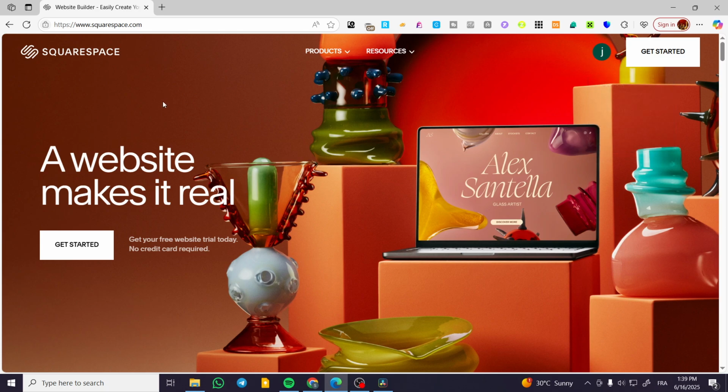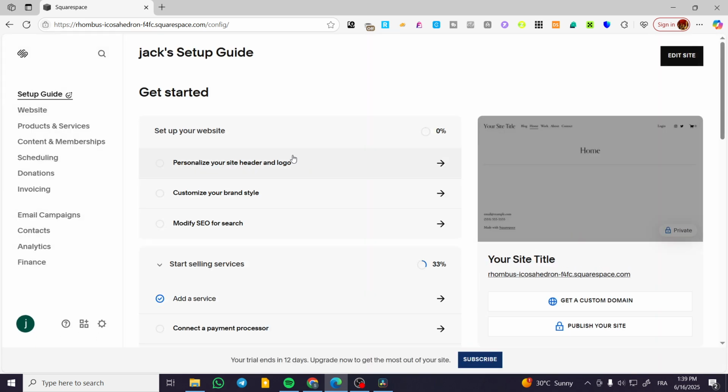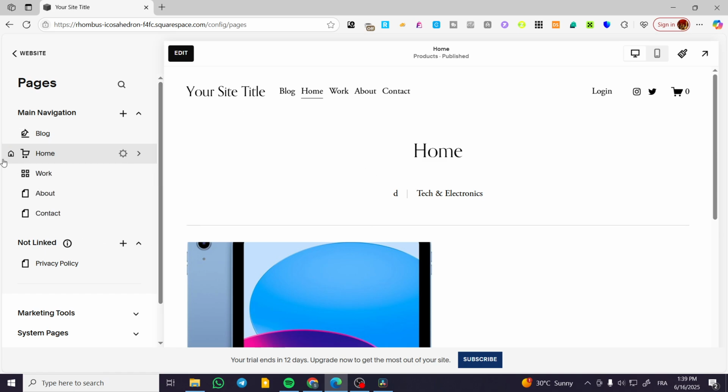So we are going to head over to squarespace.com, sign in for an account, and then we are going to visit the account dashboard. Once we have done that, we are going to head over to the website, click on go to website, as you can see. And what we're going to do next is going to be very simple.